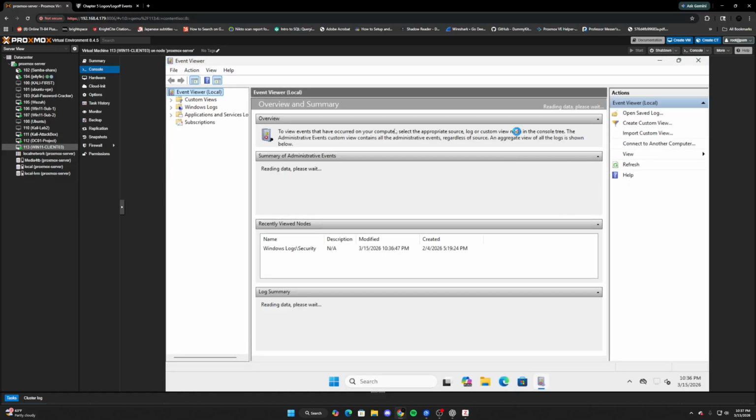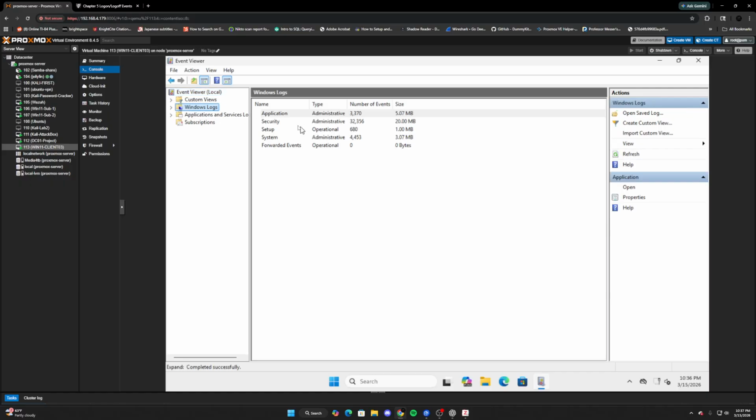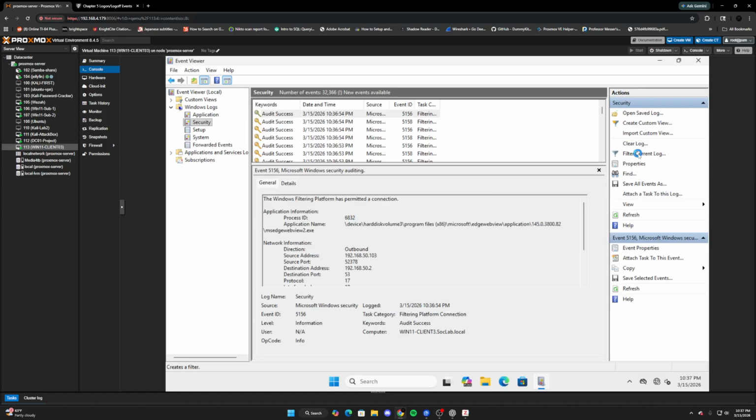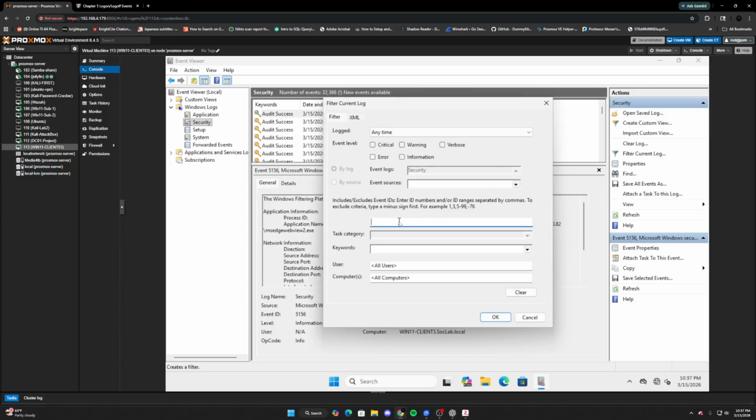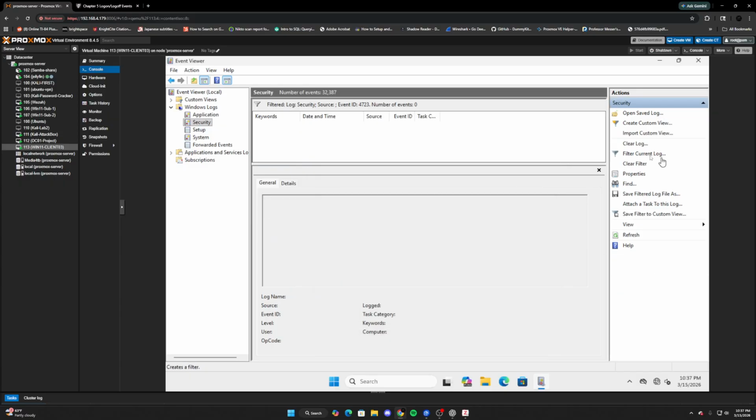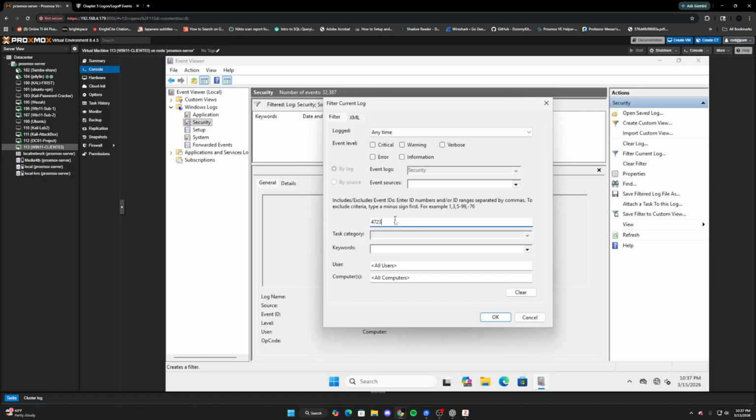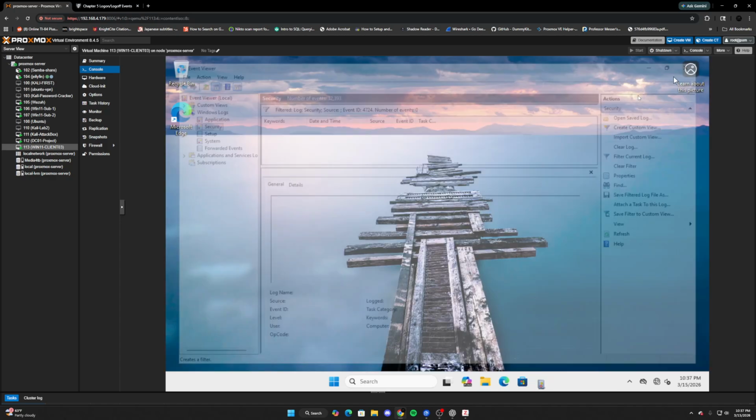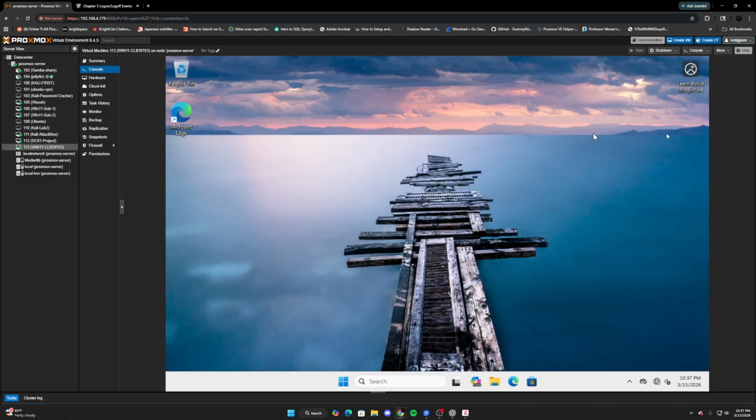So let's go to Event Viewer, Windows, Security, current. If it would load, 723, nothing. 724, also nothing. So I don't know why that's not working. If I figure it out, I'll explain it in another video.